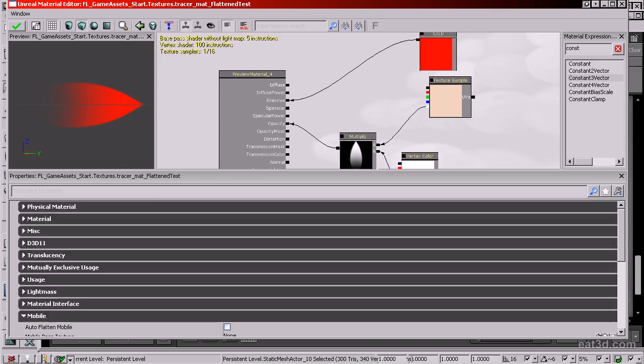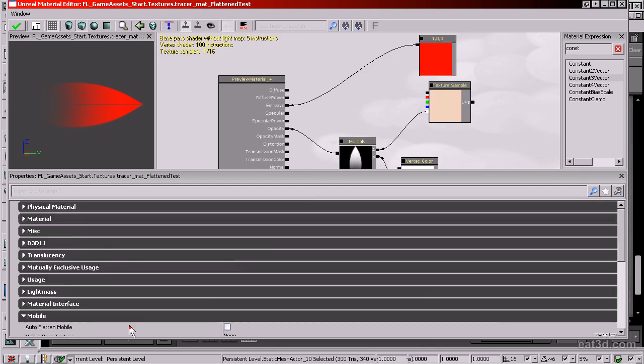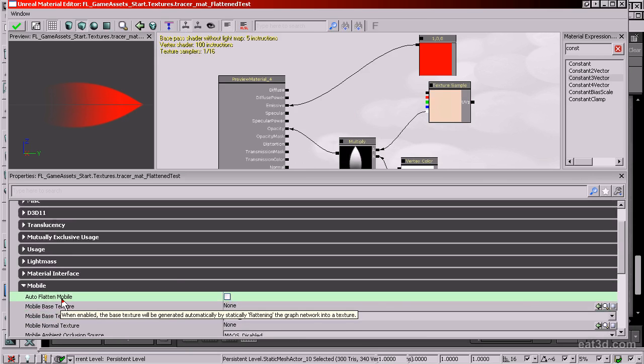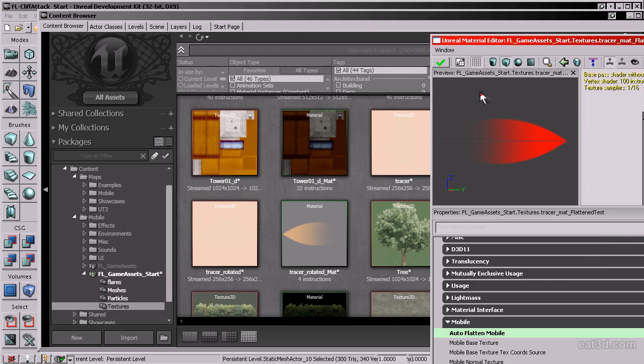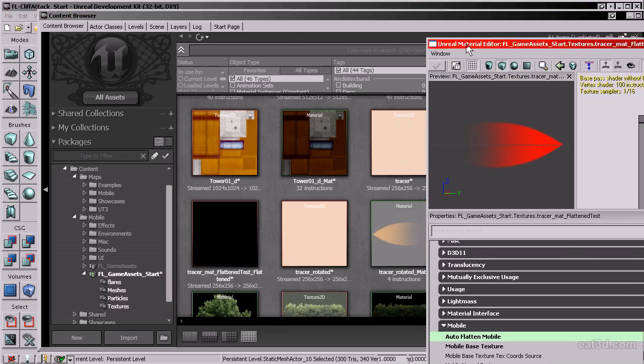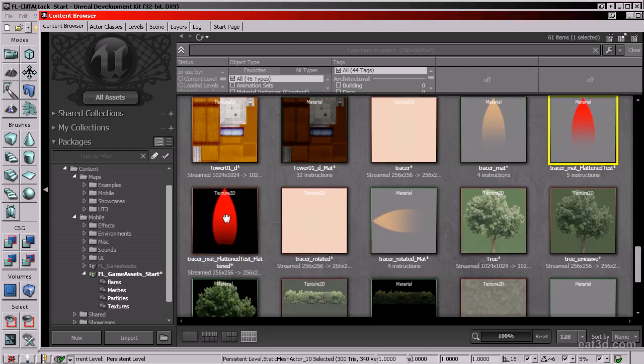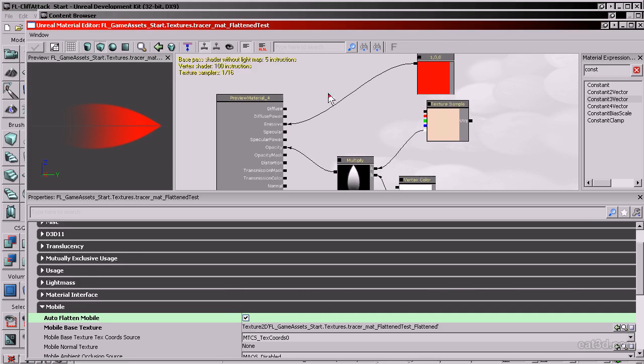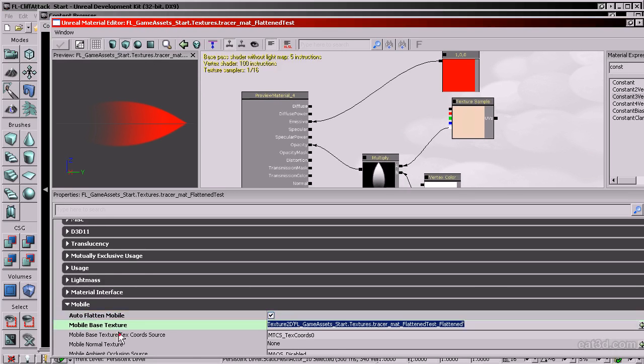Problem is, if I input the original texture in the mobile section down here, it's still going to be yellow because this simply is yellow. So to work around that, I can say the following. I can enable auto flatten mobile, and by enabling this and approving the material, what it actually does is it makes a new texture that's pretty much a screenshot of the end result. So it basically outputs what you're doing in the expressions here. It outputs that and saves it as a texture. And you can then use that texture as the mobile base texture.